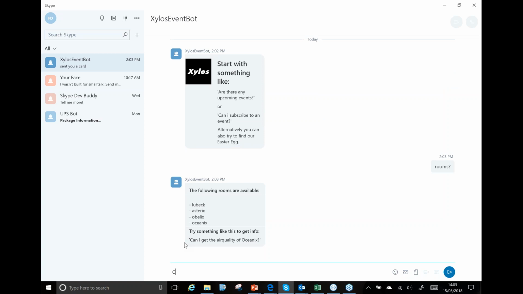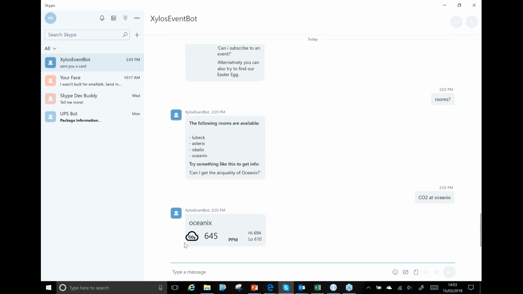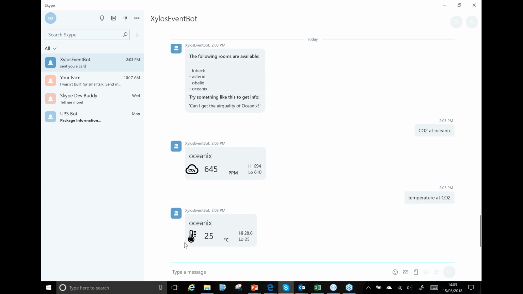I can ask for the CO2, CNX. So you see the CO2 at the meeting room Oceanics. Temperature. And now he shows me the temperature at Oceanics, the meeting room Oceanics.